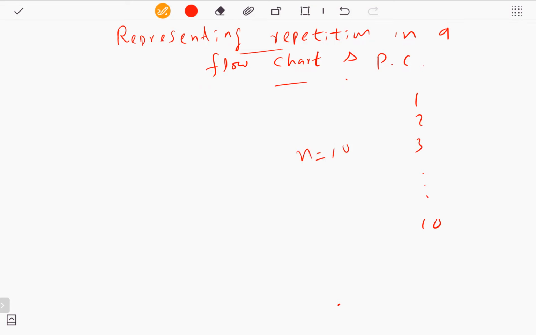N becomes 10, that's the condition satisfied. To end the repetition, n should be 10. Once n reaches 10, that particular repetition should end. That means way of ending means you have to think about a condition that decides how that particular repetition ends. Right, remember that point. By remembering that point, now we'll see how to represent it through a flowchart.